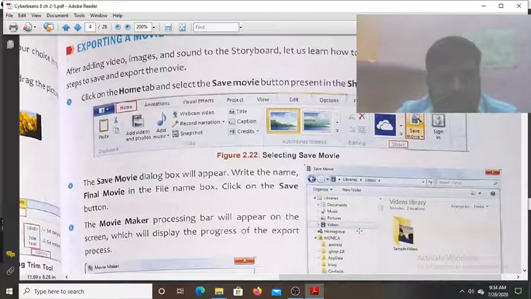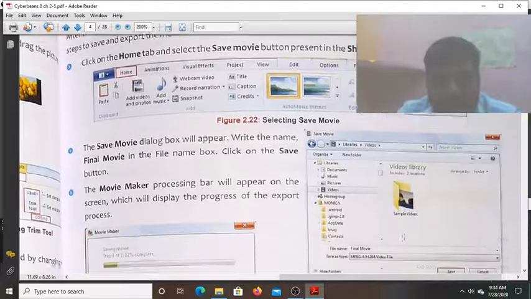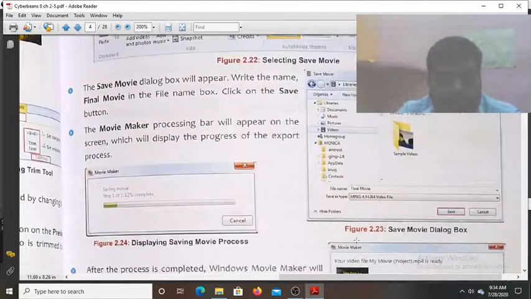Write the name final movie in the file name box. That is now the final movie, it is edited. Click on the save button. The Movie Maker processing bar will appear. See this, when you click on the save button, this processing bar will appear on the screen, which will display the progress of the export process. Here see the file name, final movie, save as type, and this is the save button.